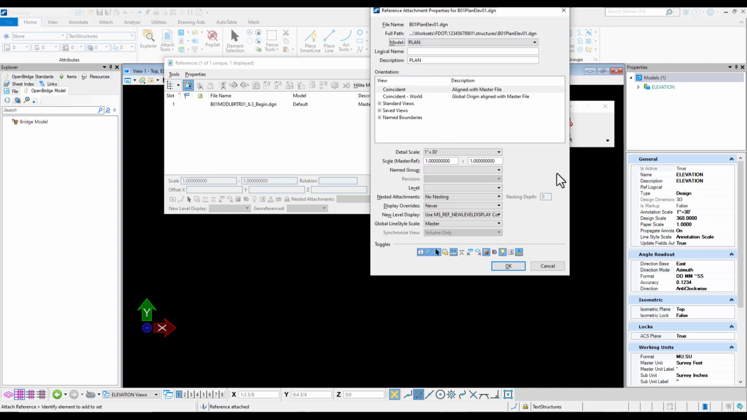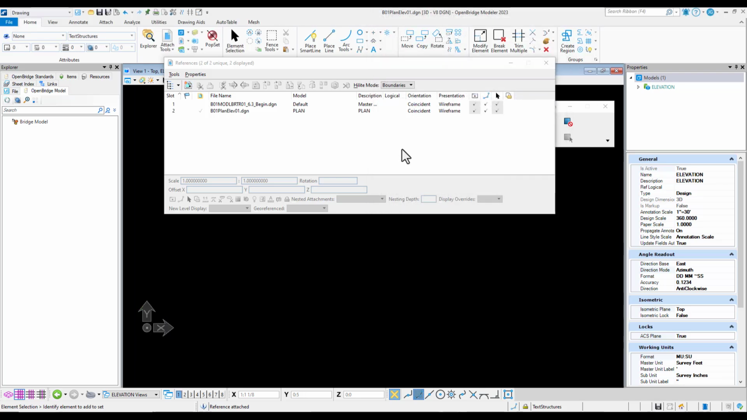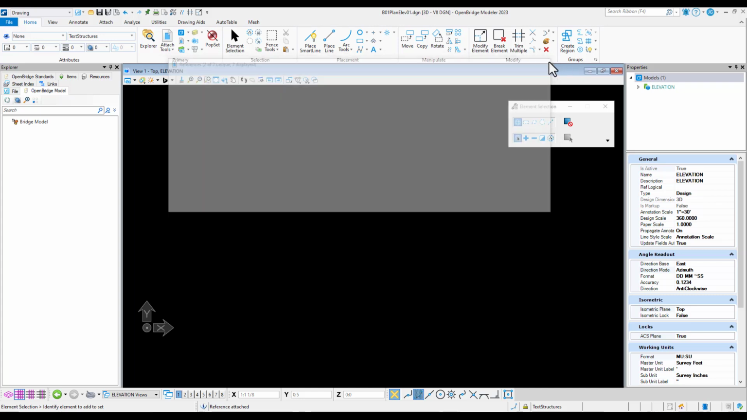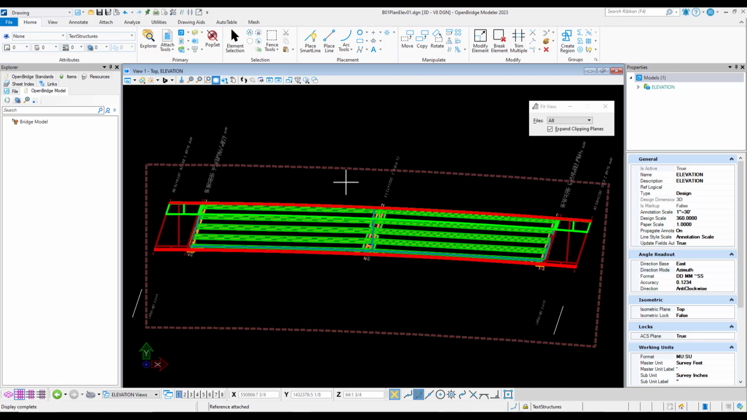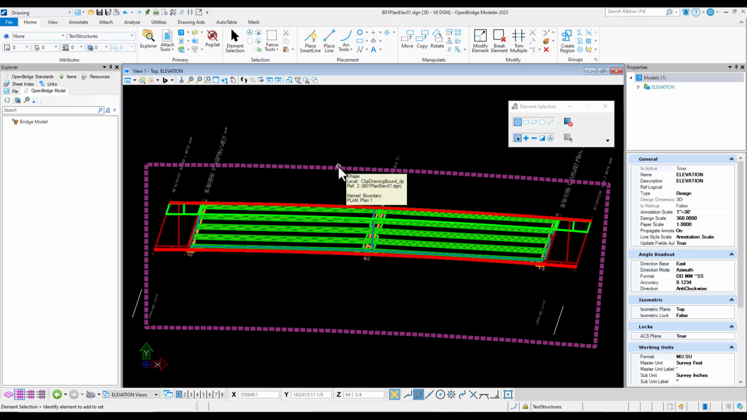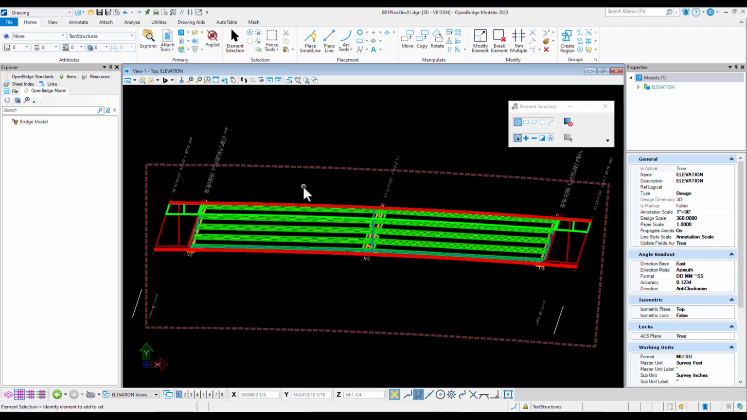Everything can remain as default, and we'll leave no nesting as our nested attachments option. So we can go ahead and click OK on that, and that'll attach the plan design model. Since there's nothing else live in there besides the named boundary, that should be all that pops up in our reference. So we'll go ahead and close the references window, and then we'll fit to view. And you should see our named boundary from the plan model and the bridge model from our bridge design file.